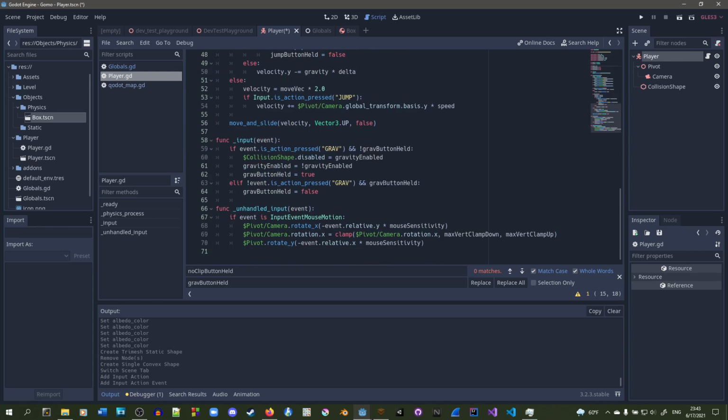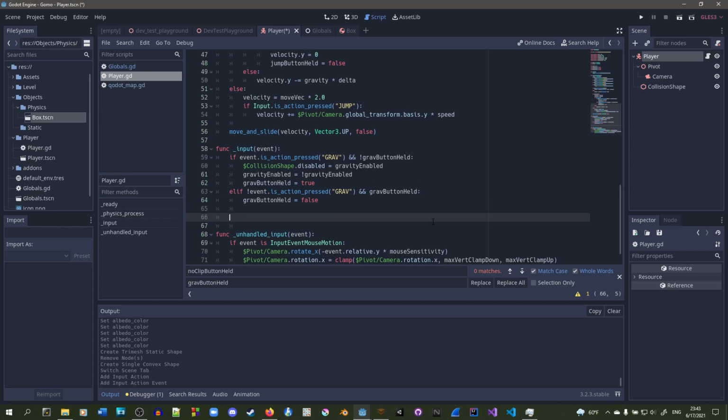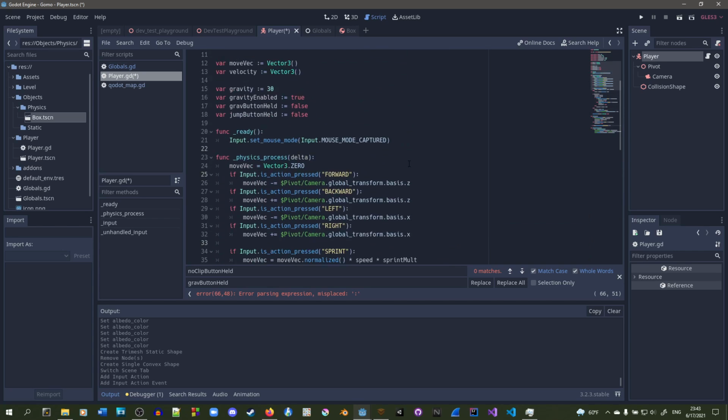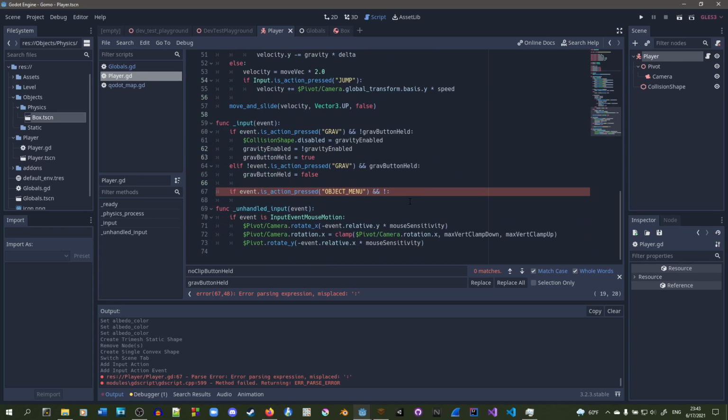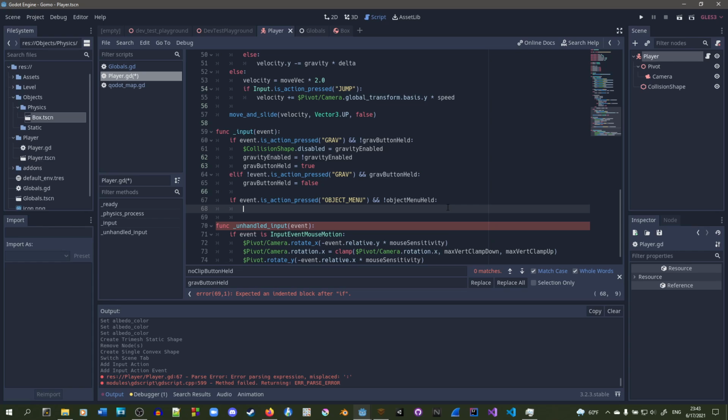So let's see. We're going to make this an input. If event dot is action pressed, let's say object menu, and not, let's make another variable, object menu held, false, not object menu held. And we'll set object menu held, of course, to true.